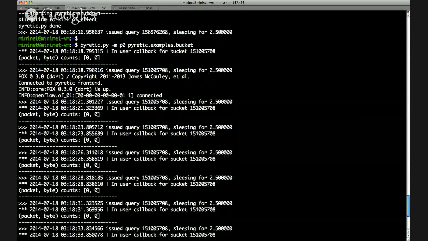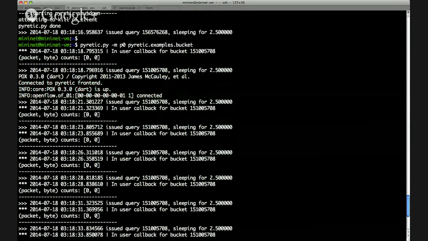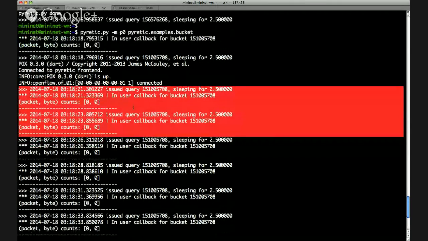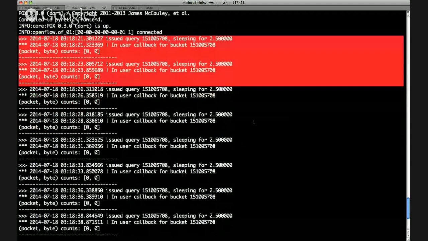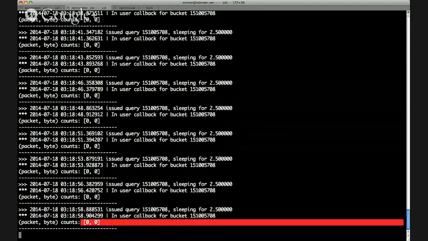So what you see is once the controller actually starts up, there is this consistent query, almost every 2.5 seconds or so, that's pulling the statistics from the data plane and printing out the packet and byte counts that it sees. So far I haven't sent any traffic on the data path, so you don't see any packet and byte count. You basically just see a 0, 0.